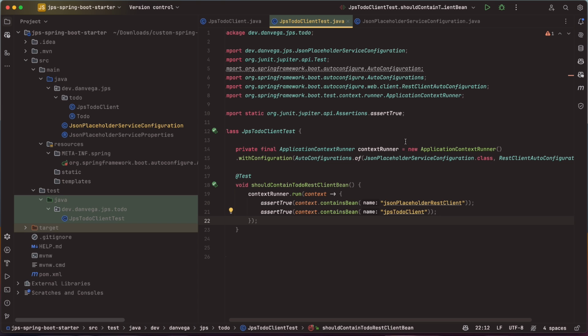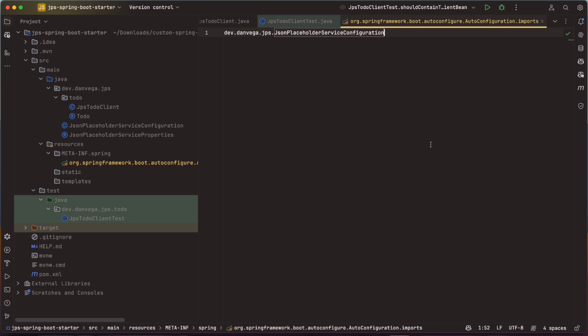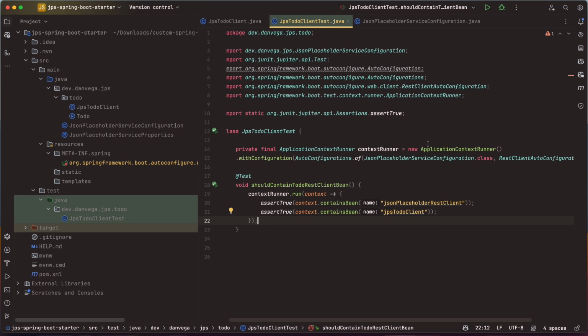And those beans, that auto configuration file is getting picked up because of this file, this import file that we have. It's getting picked up, run, and those beans are getting placed into the application context. So from there, there's a couple tests that you can do.